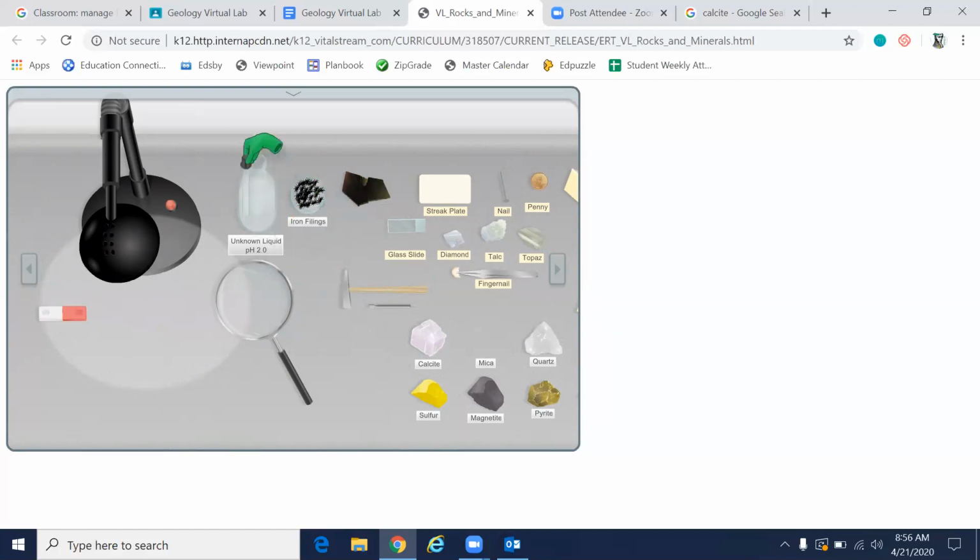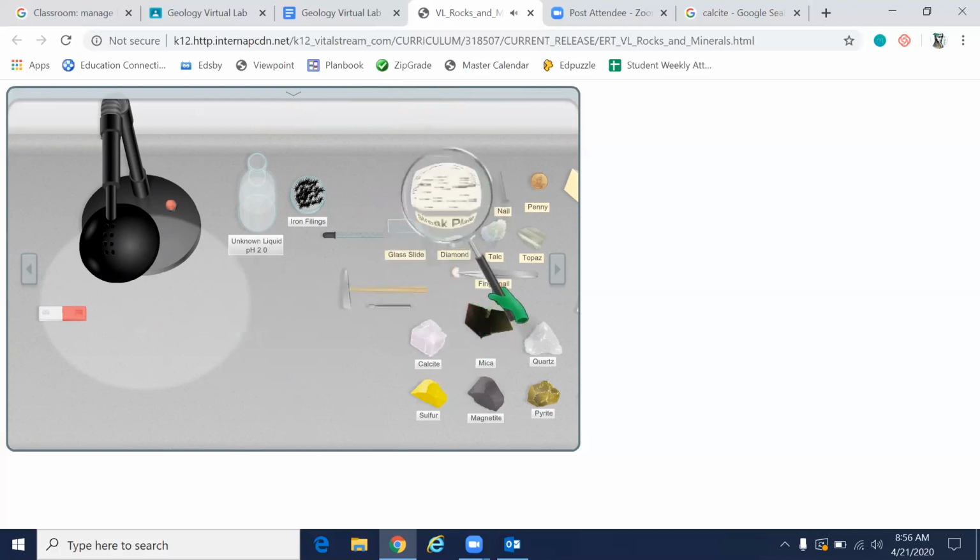You can check effervescence, hydrochloric acid. Did anything happen? No. You can check our streak. So you can record the color with the streak. Like grayish black, right? Mm-hmm.